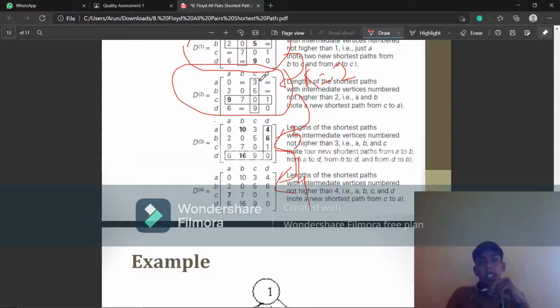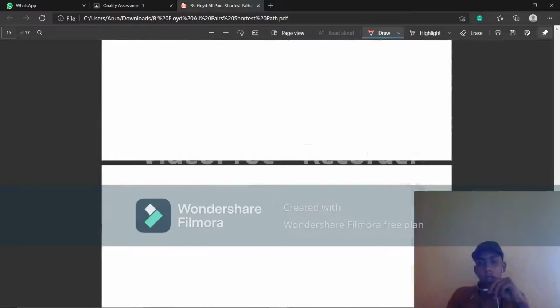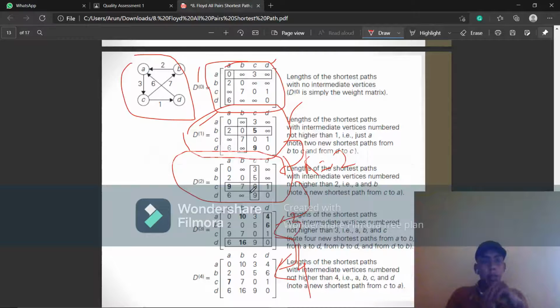See here, in this there are some unset values, that is infinity. In the third matrix all the values have changed, and in the fourth matrix also all the values have been changed. So this is the last matrix we get, and this is the minimum shortest path between each pair of vertices. So this is the example. Now let us implement this example in code.